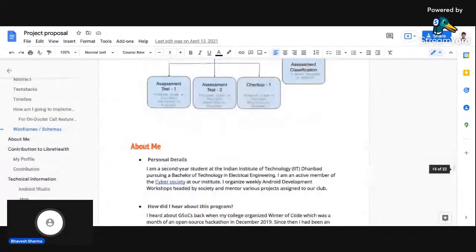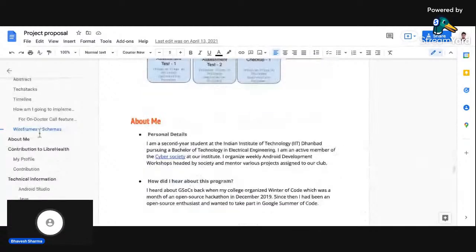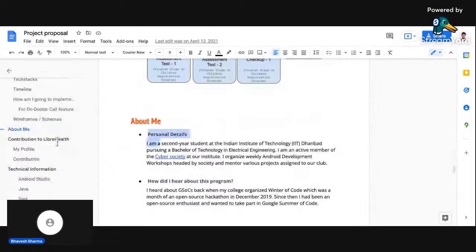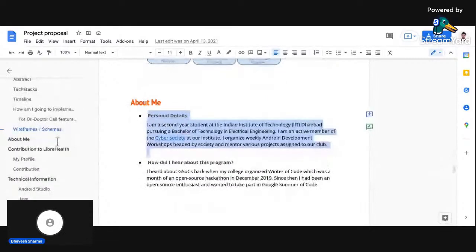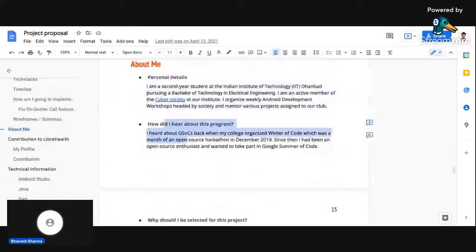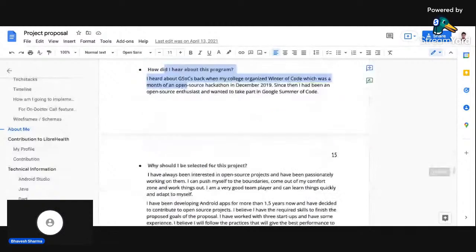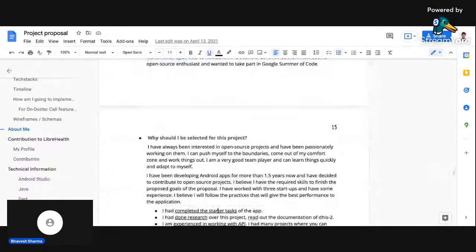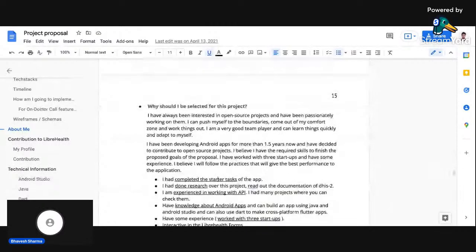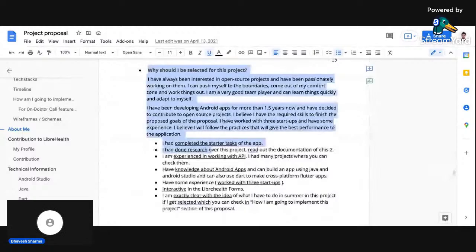Later on, you could include some personal details about yourself. It is a common question you could get from anyone, anywhere: why should I be selected for this project? You should answer this question in a very good manner. You should mention all of your pros and all of your good points, like why you are the best person for that particular project.